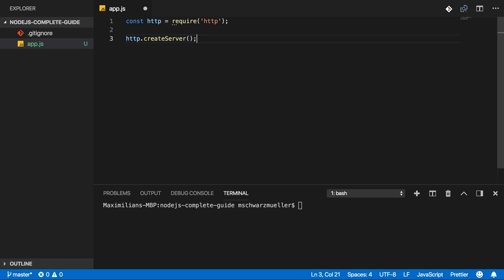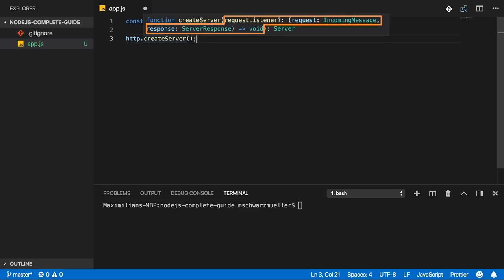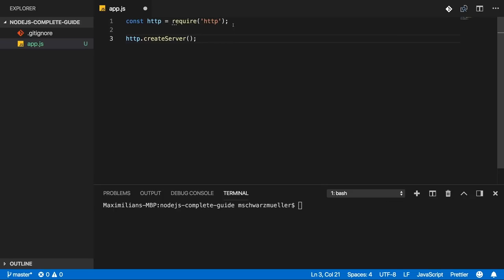And createServer, if we hover over it, we can see it actually takes a so-called request listener as an argument. A request listener simply is a function that will execute for every incoming request. So let's define such a function. For this, I'll create a new function with the function keyword. We can name it however you want. RQListener or whatever you want. The name is totally up to you.